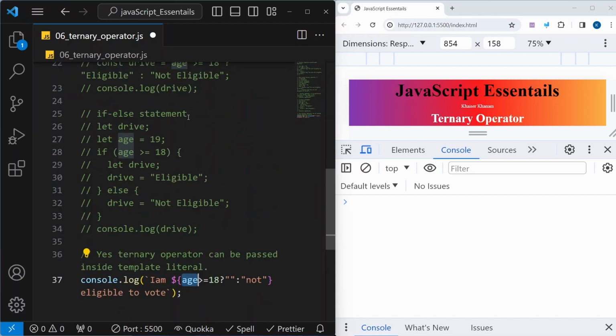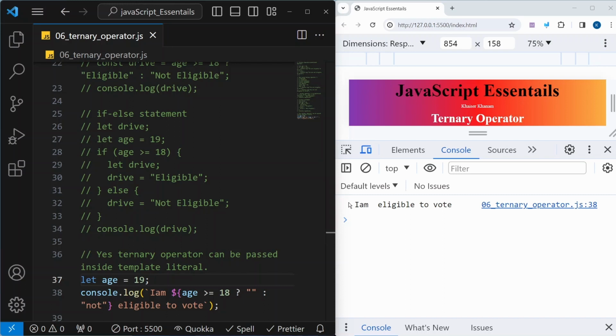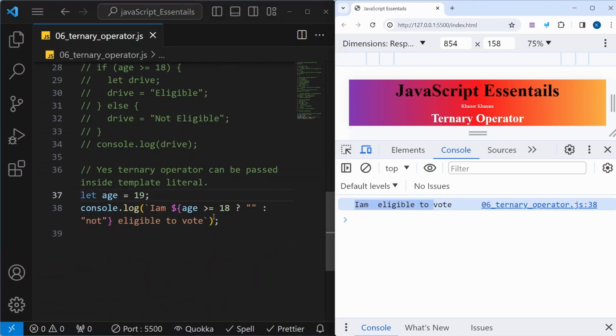Let me just define age. I will copy, and here I am just going to paste. Save this. Now you can see I got "I am eligible to vote," because this condition is true, so once this condition is true, I am not displaying anything. So that is the reason I did not get anything here. Now if I just change it to 12, save this, now I will get "I am not eligible to vote."